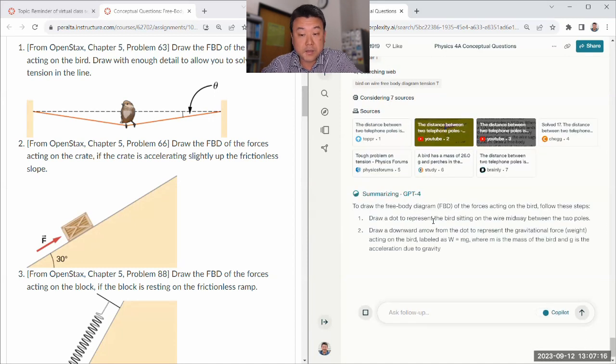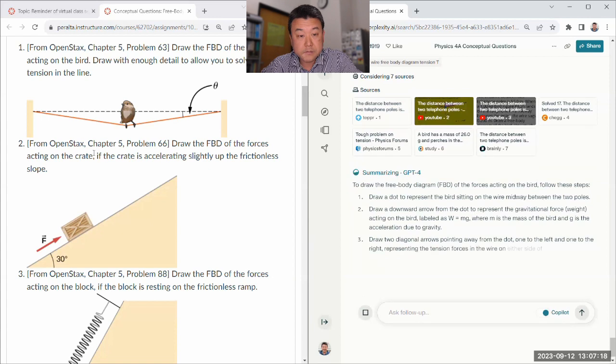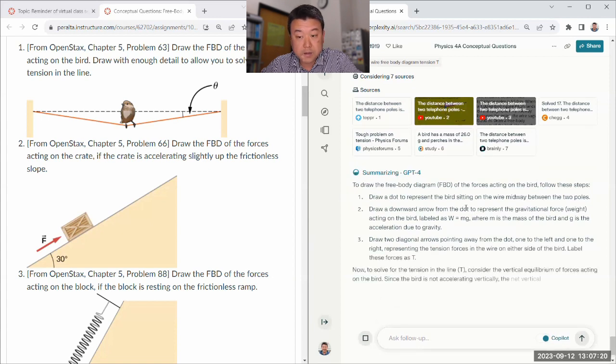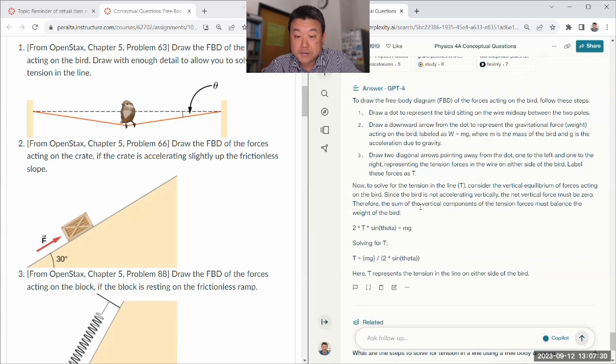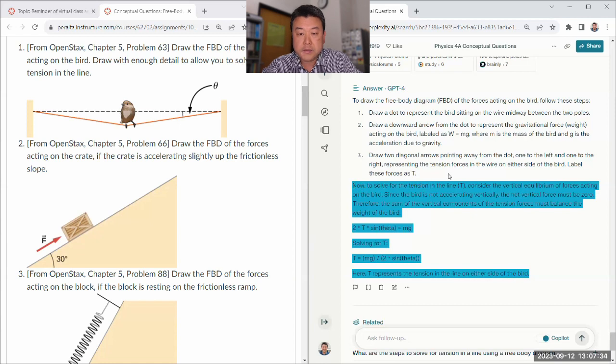All right, draw the dot to represent a bird midway between the poles. Okay, downward arrow for gravitational force. Okay, draw two diagonal arrows pointing away from the dot. Yeah, I think it's correct. All of this part isn't necessary. That's not what it's asking.